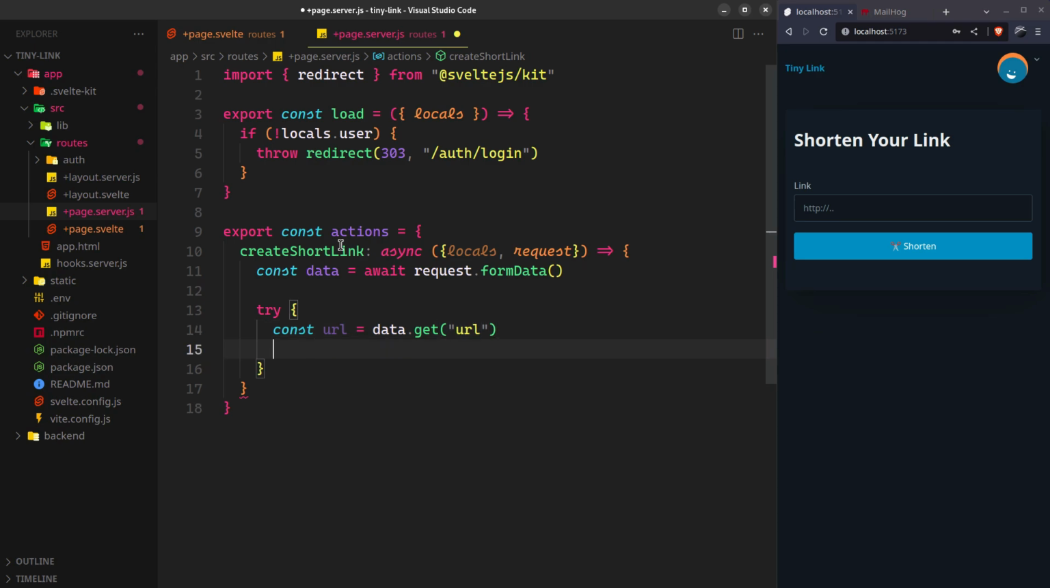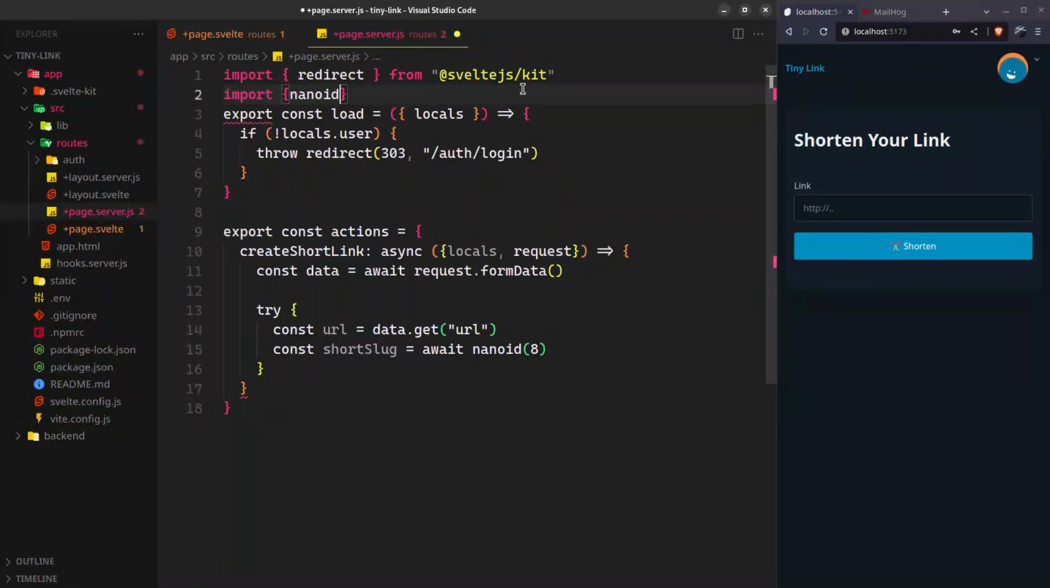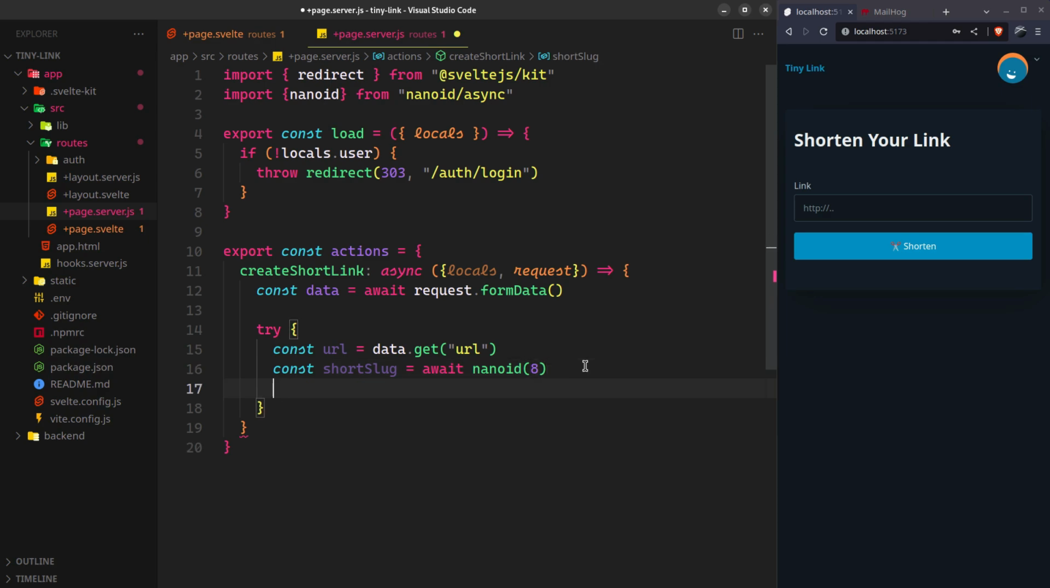Now we'll need a unique ID or short slug for this URL. That's where we need the nanoid library. You can set your preferred length of the generated ID, but make sure it's long enough to be unique. I think 8 is good enough. And finally, create the link.